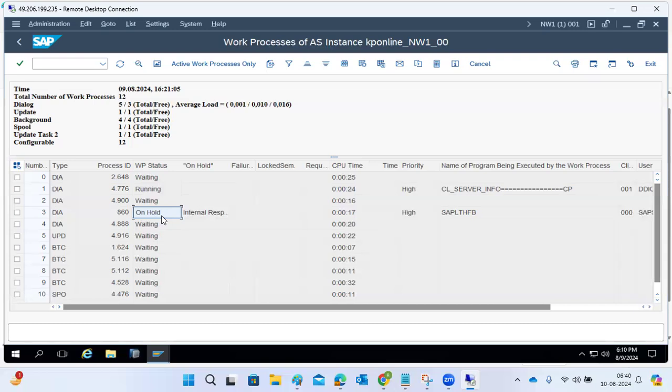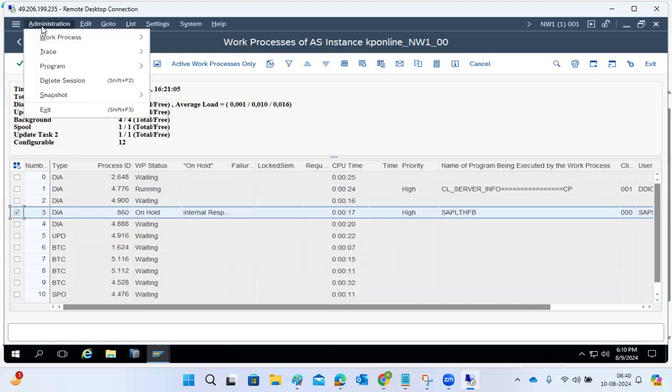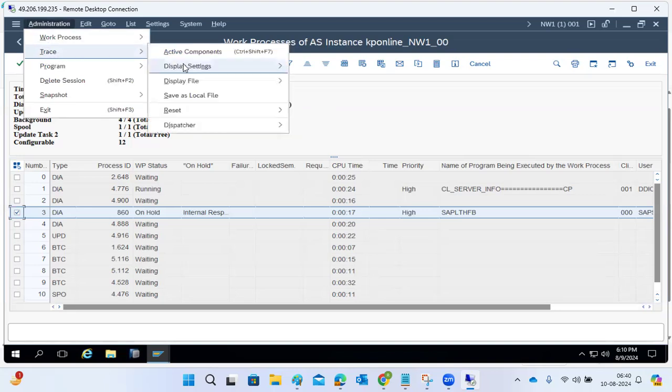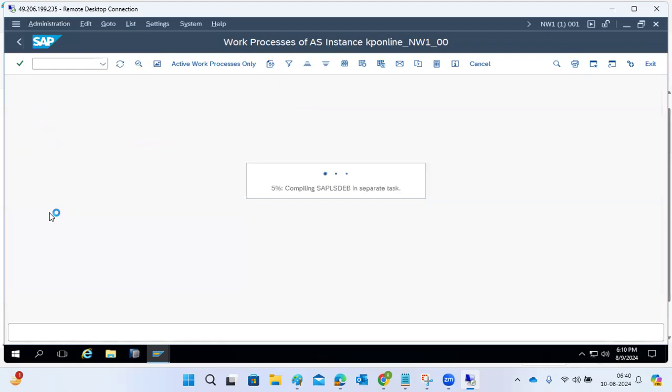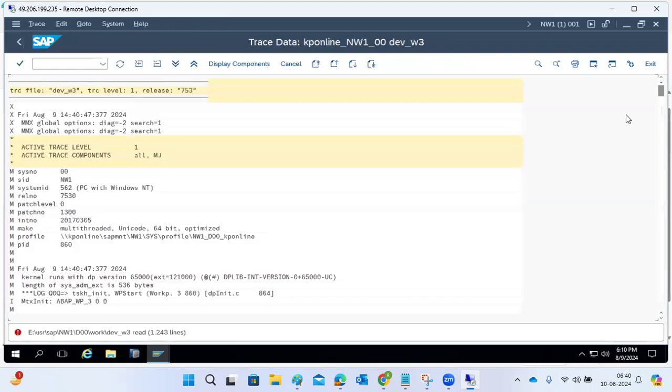We need to check the log files if any error comes. In case of errors, you can go to the work process log file. Each and every work process has a log file. Go to the trace, then display the file. You can display the current action here. For each work process, the trace file is displayed here.